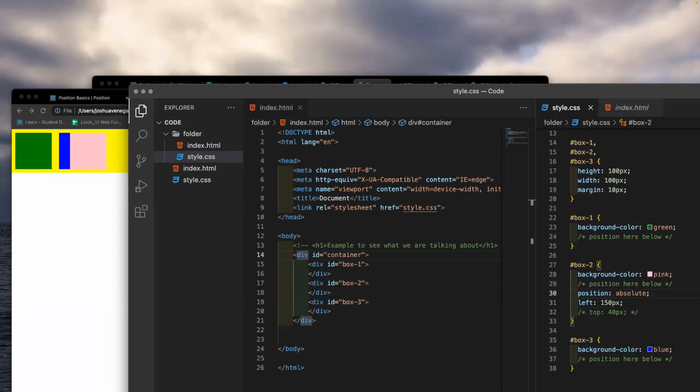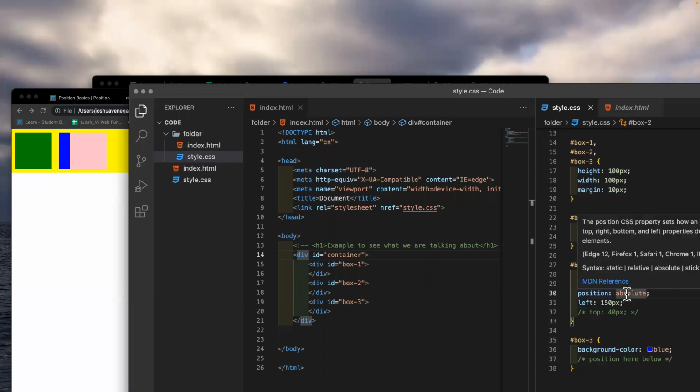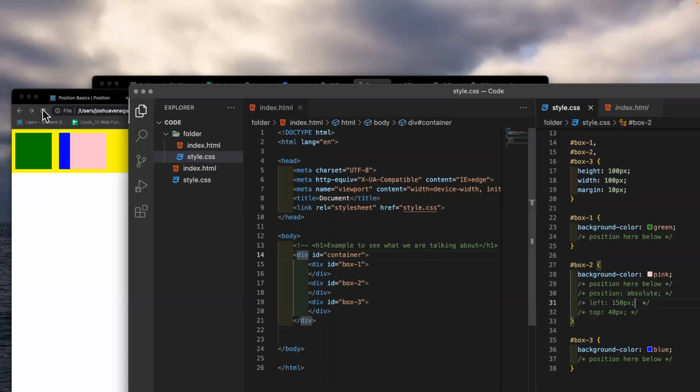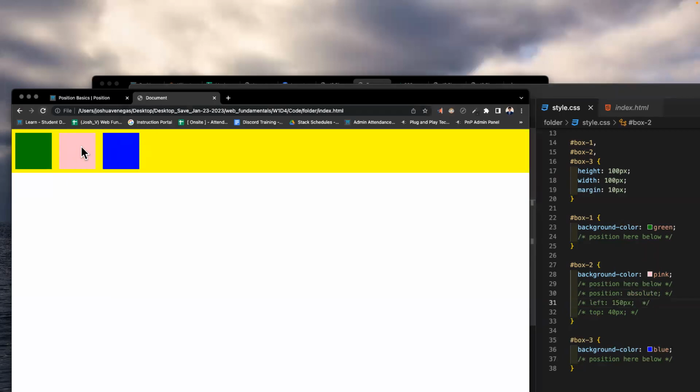So is the pink box 2 on top of the blue box only because in your HTML code box 2 came before box 3, or is it because of the absolute? It's because of the absolute. Without absolute, the blue box is going to respect where the pink box is. It says, I'm not going to take up your space. But as soon as we apply absolute, the pink box just moves relative to the yellow container's area, and the blue box moves to where the pink box would have been.